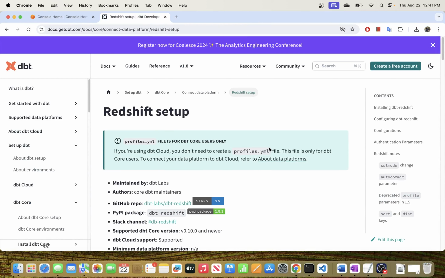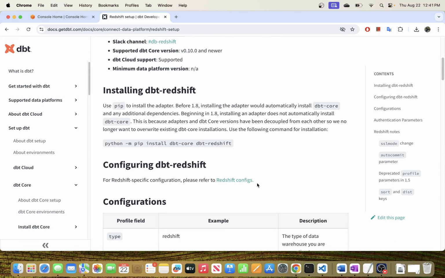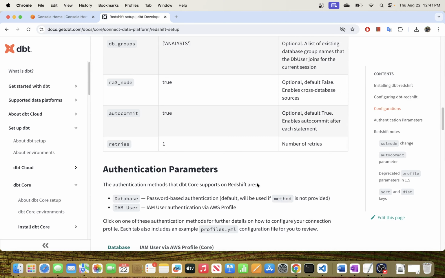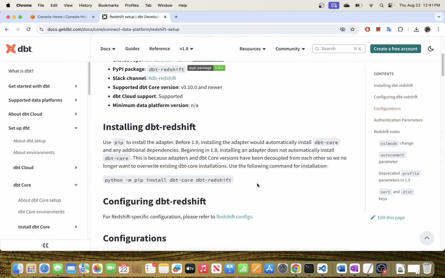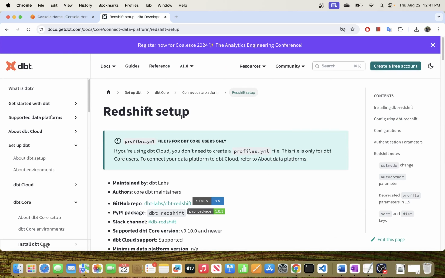Like I mentioned, in this video we will be going through the process of setting up the dbt Redshift connection, that is, connecting dbt to a Redshift data warehouse. So this is the dbt documentation page, where it walks you through the things that you need to do in order to make that connection possible. I'm going to put this document in the description for this video so that you can walk through it, but we will be referring to this documentation as we go along.